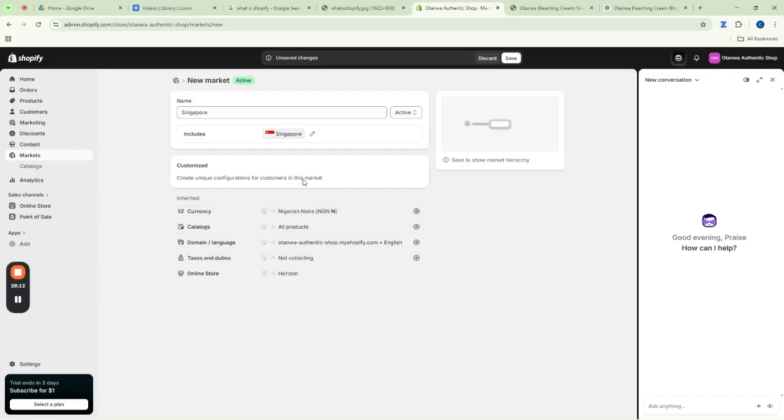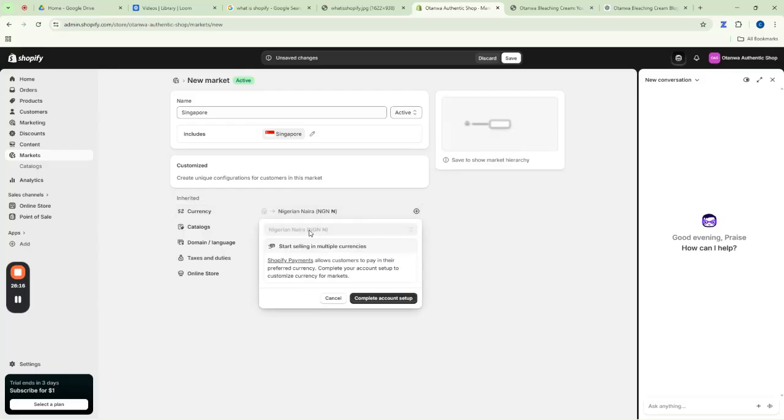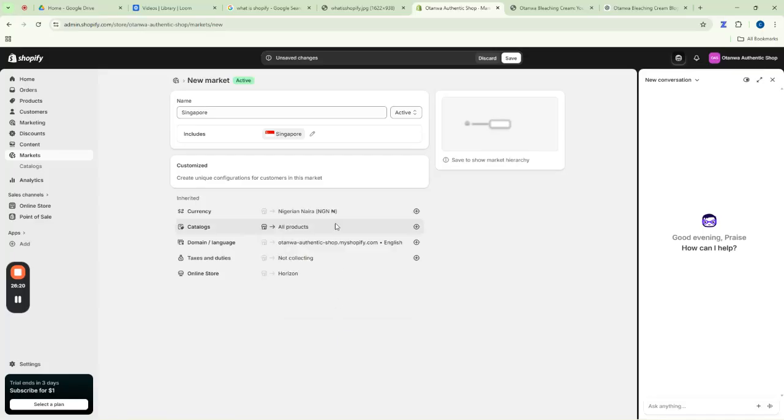You can now bring in the currency. You can go here, change the currency and bring in, I'll say ringgit. I think that should be the property of that currency. There should be ringgit and all of that. So this is just how to create markets. Okay, I can now go to save here to save whatever I have done there.